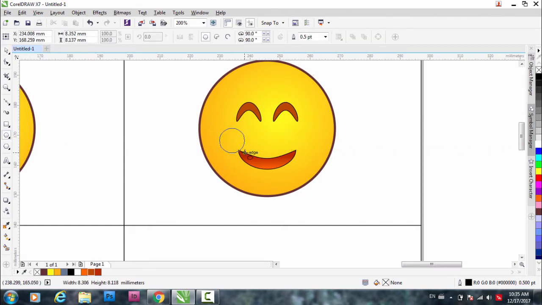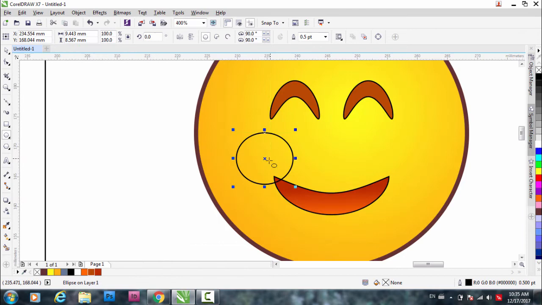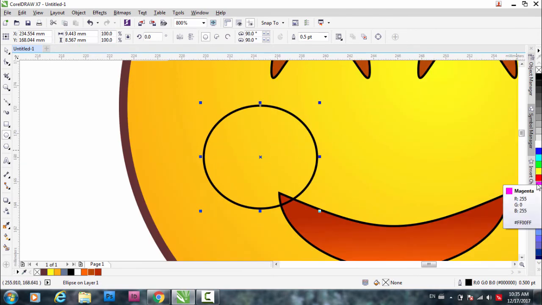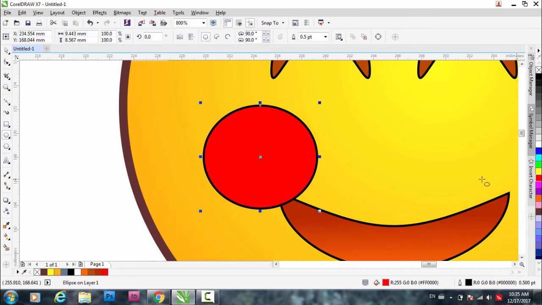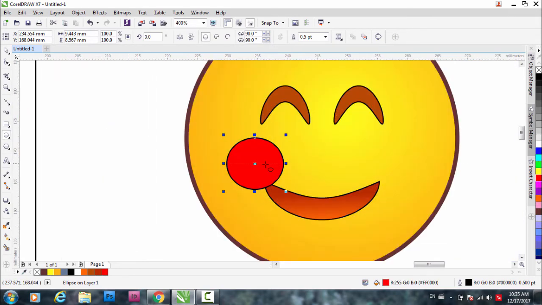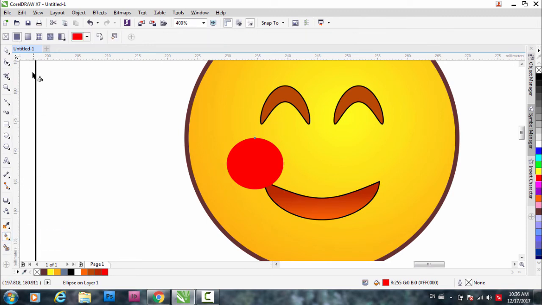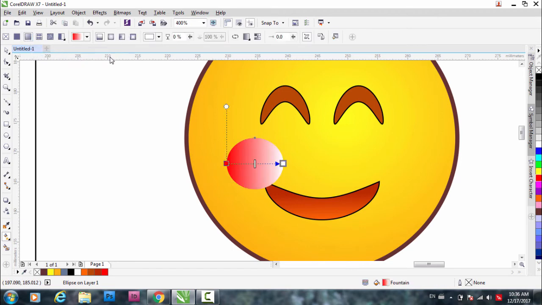Draw a circle. You don't need to draw a perfect circle. What I'm going to do is put red color here, and then we're going to get rid of the outline, and then we'll go to the interactive fill tool, go to fountain fill, and elliptical fountain fill. Then we're gonna reverse the fill.